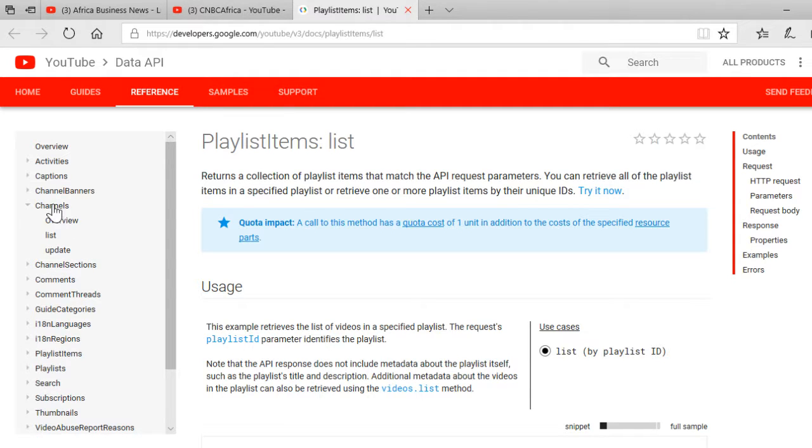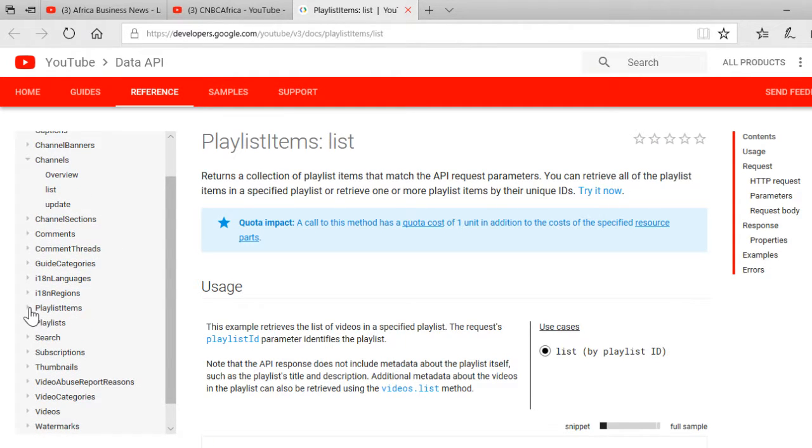The ones that I use are the channels data API. I use the playlist items API for a couple of things, for both pulling information about the videos that are stored in my live news playlist, as well as inserting and deleting when I go and replace some of the old video links with new ones.